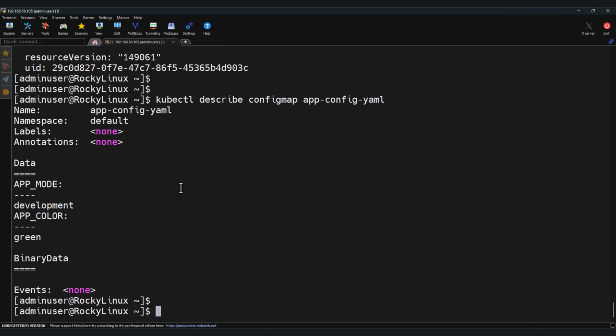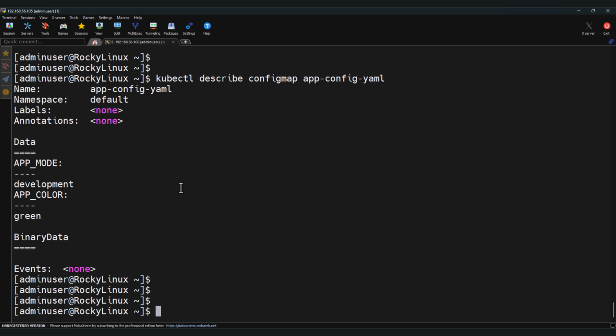CLI imperative is faster for one-off testing. YAML is declarative, and is better for version control and automation. Both methods create the same type of config map. It's just about workflow and maintainability. So let's see the next step. Next step is secrets.